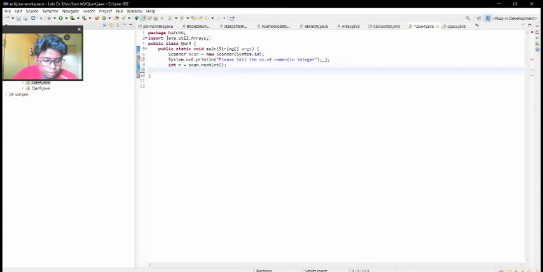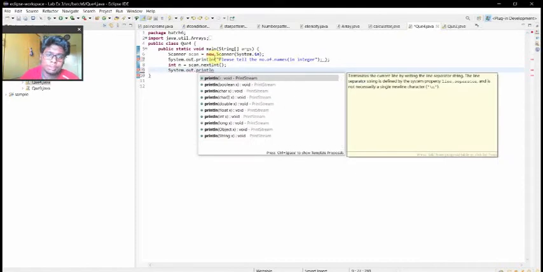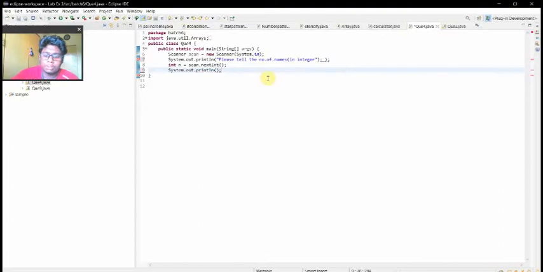And now I'm going to give System.out.println, in that I'm giving "Enter" plus n plus "names".